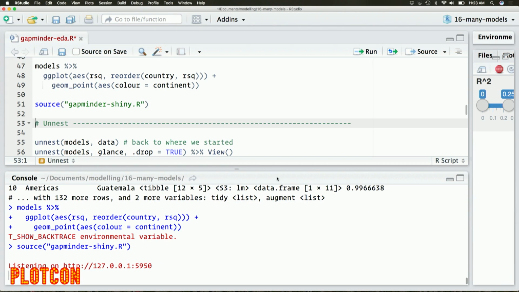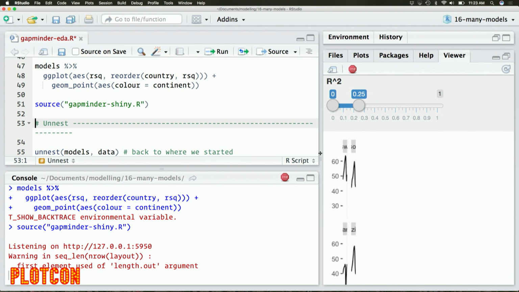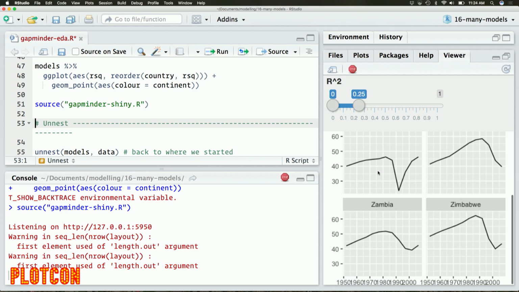And what I did is I made a little RStudio gadget with Shiny. So here I can just look at the plots of the individual data for the countries with very poor r², with very low r². So we've got Botswana, Lesotho, Rwanda, Swaziland, Zambia. So the poorly fitting models are like all these terrible things that have happened to countries.